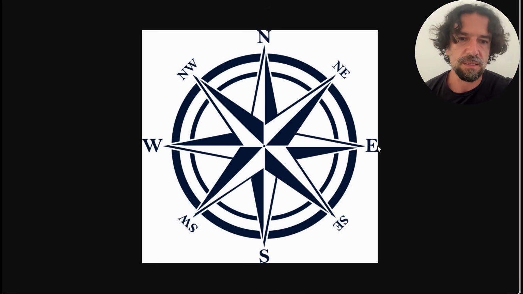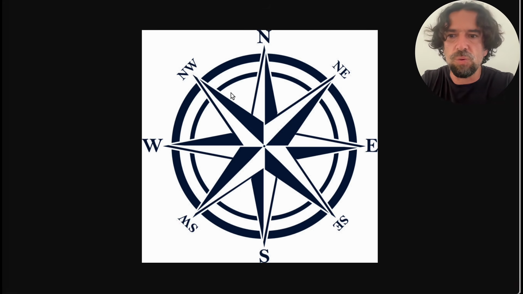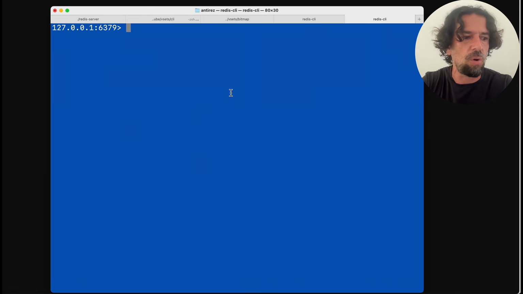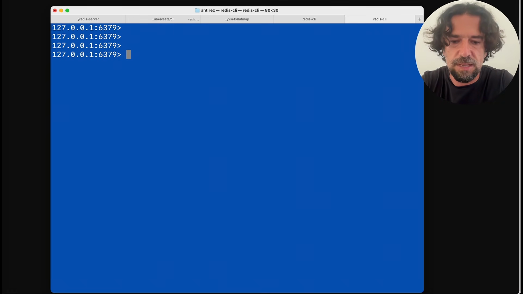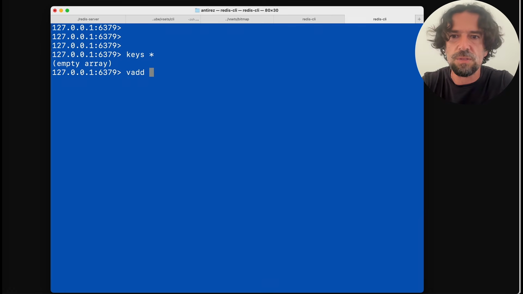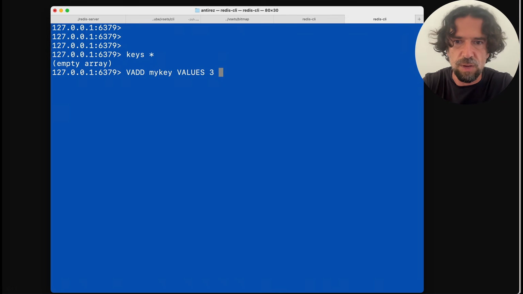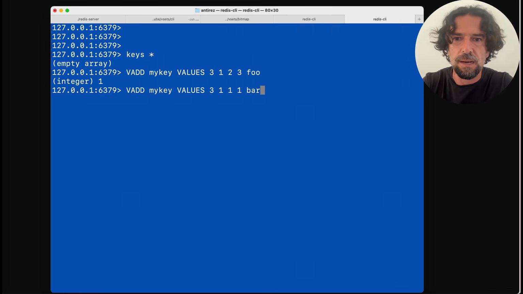This is 1, 0. And this is a good way to show you vectors. For example, to add a vector, the database being completely empty, you use the VADD command, my key, values. For example, I have 3 components in my vector, so I write 3, 1, 2, 3, and then I give my item a name, foo. Then I can add another, 1, 1, 1, 1, bar.